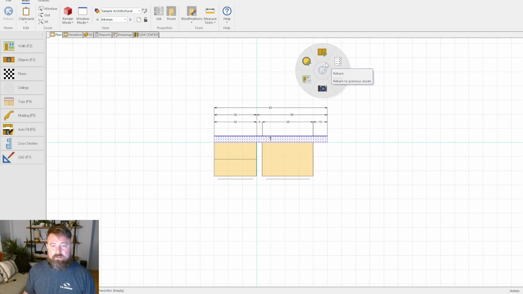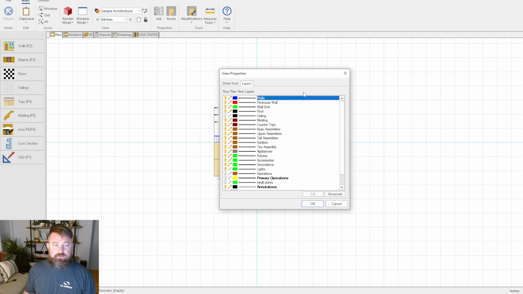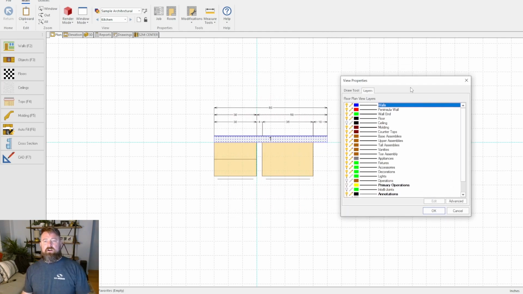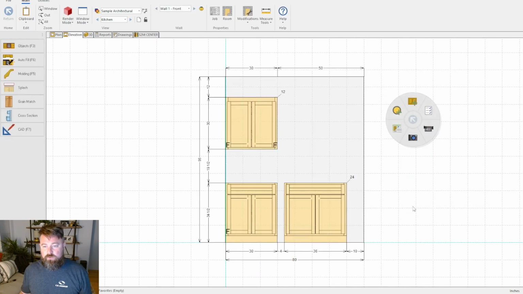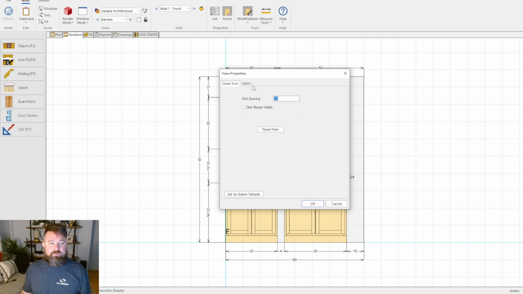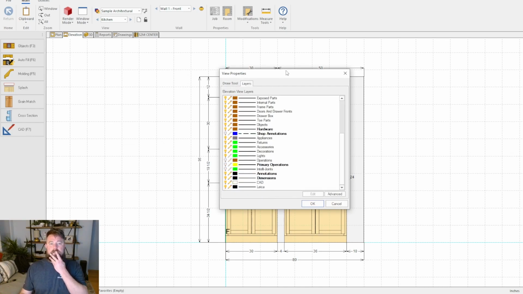Okay, so we want to right click off of the cabinets, and we want to go to properties, and we want to go to layers. Alright, so this is our layers panel, and what we can see is you've got some light bulbs over here. Some are turned on and some are turned off, and if they're turned off, you're not going to see them. I'm actually going to go back to my elevation view because we don't see any names or numbers, and we kind of want to fix that.